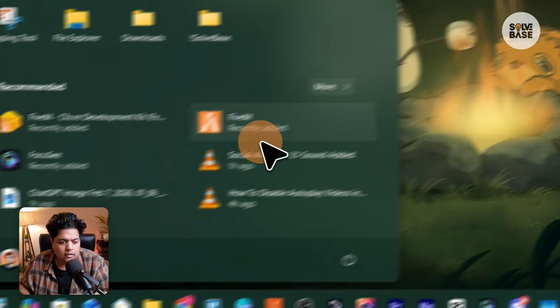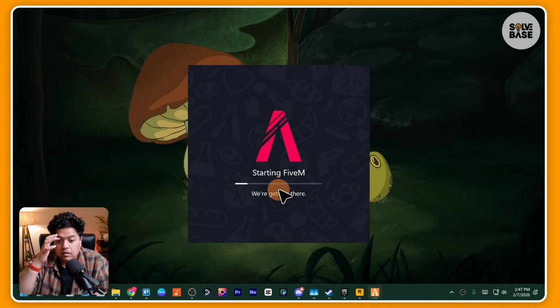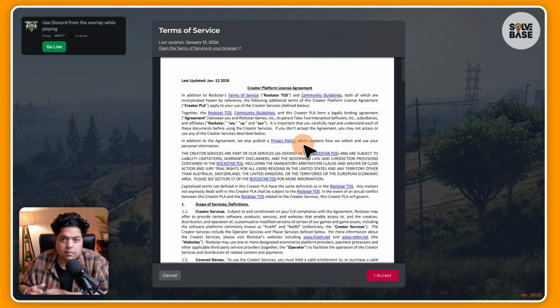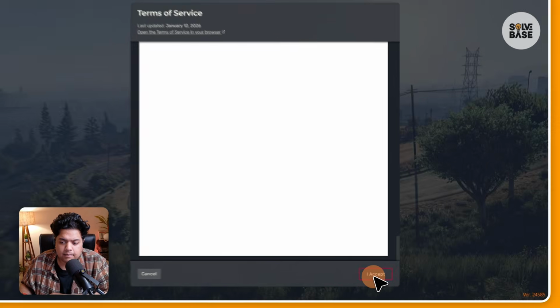And then you can press on this FiveM. It's going to start automatically. It's going to connect to Rockstar Games services, and it's going to start the FiveM like this. Next up, when it opens up, it's going to give you this terms of service. You need to scroll down and then click on I accept.